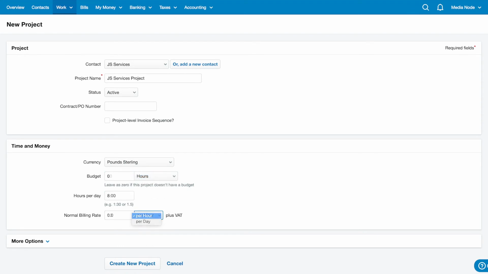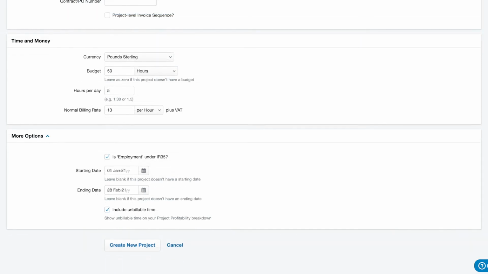If you're a contractor and your project falls under the IR35 legislation, open up the More Options area, tick the box, and enter the start and end dates for the project if you know them. Any billable time recorded and linked to the project will automatically be pulled through. If you'd like to be able to add unbillable time, just tick the box. When you're ready, select Create New Project.